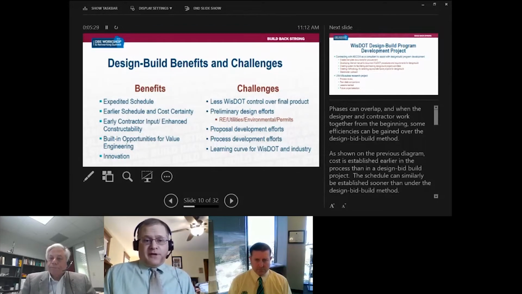And then there's also preliminary design efforts. Going through our first few projects, we found this to be a big challenge, especially with jump-starting our program. We need to get things moved up in the schedule with real estate, utilities, environmental stuff, permits. That stuff has to all happen earlier in the process and be more detailed than we're used to at that point in the process.